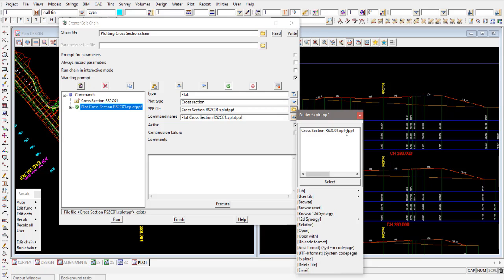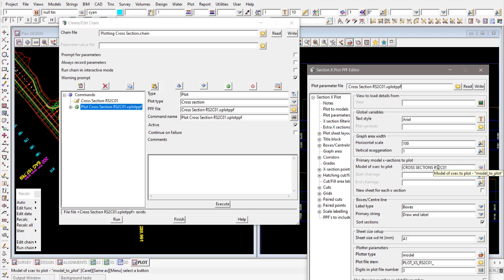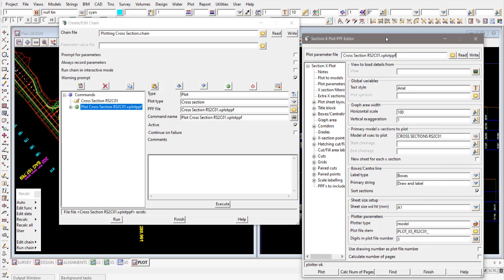generally, the workflow would be if you had road CO1, CO2, CO3. For instance, in this example here, we've got 3 roads. We would generally need 3 plot parameter files for all the 3 separate roads. So we can just substitute the first one for the CO1, and then CO2 and CO3, and that's how you would generally do that.